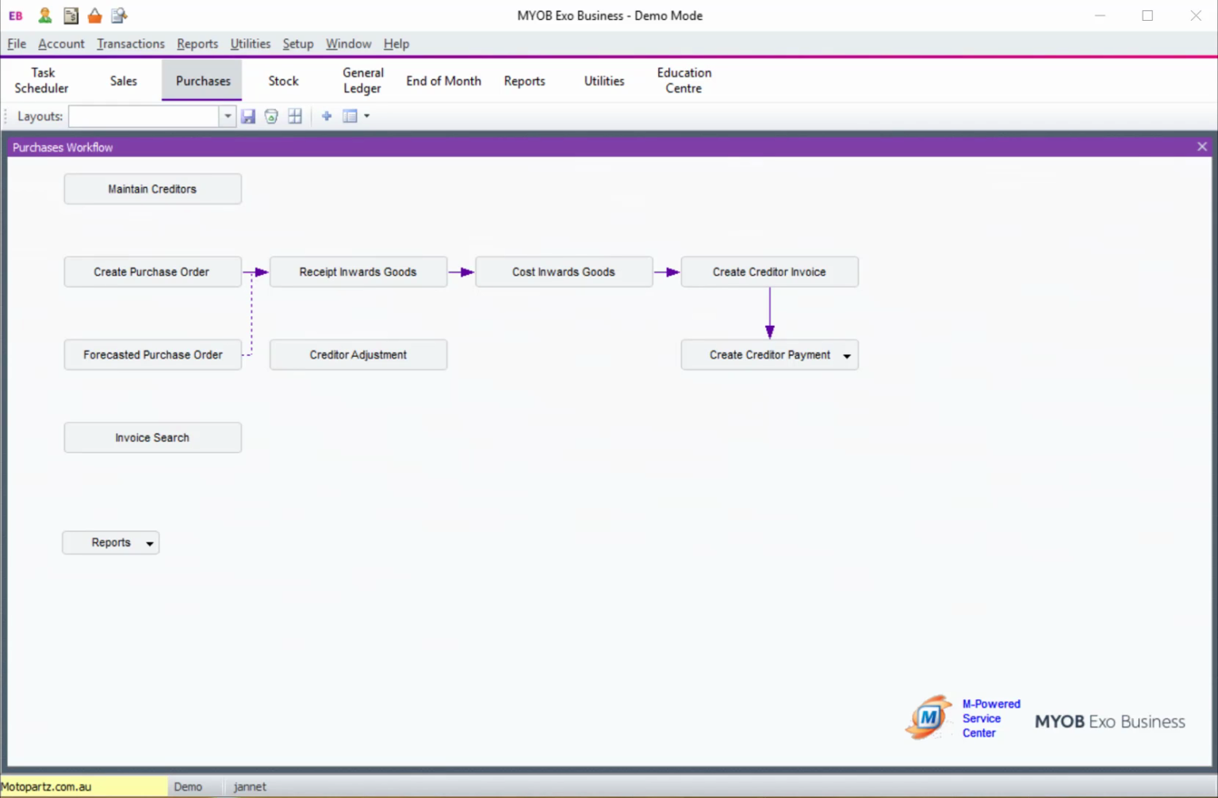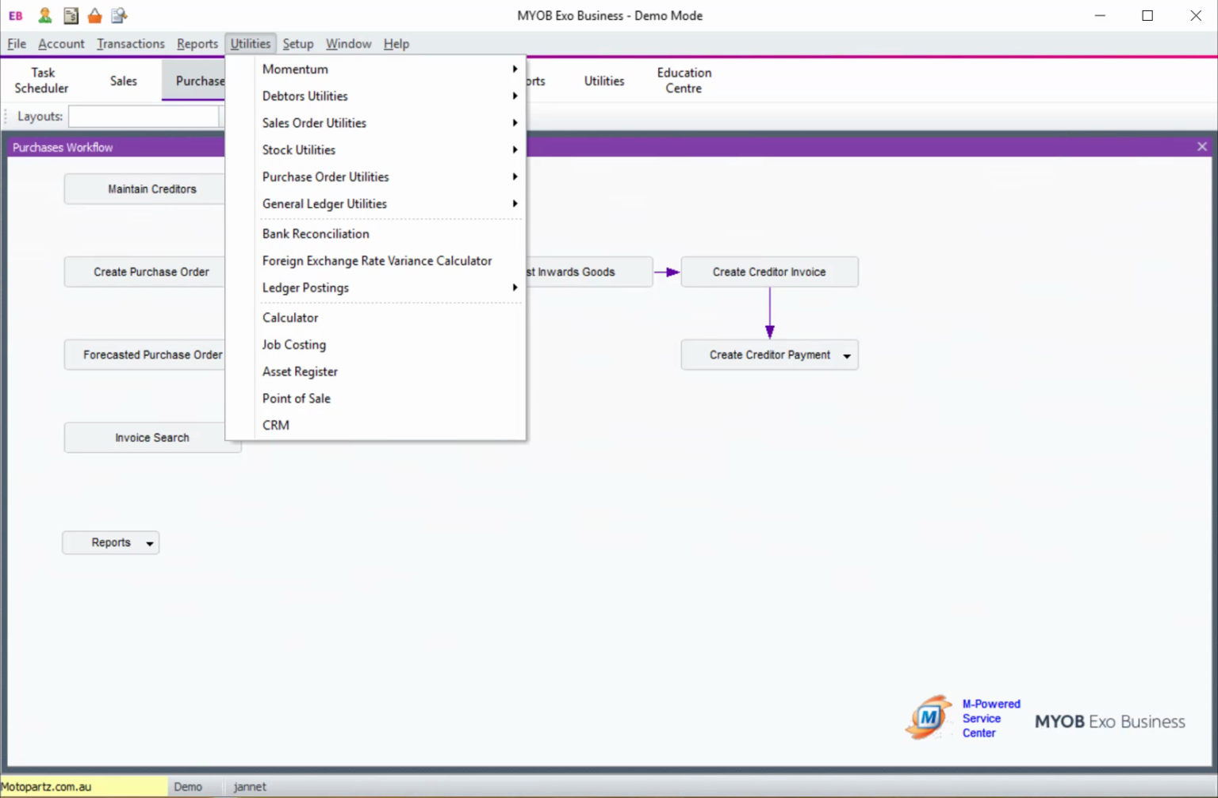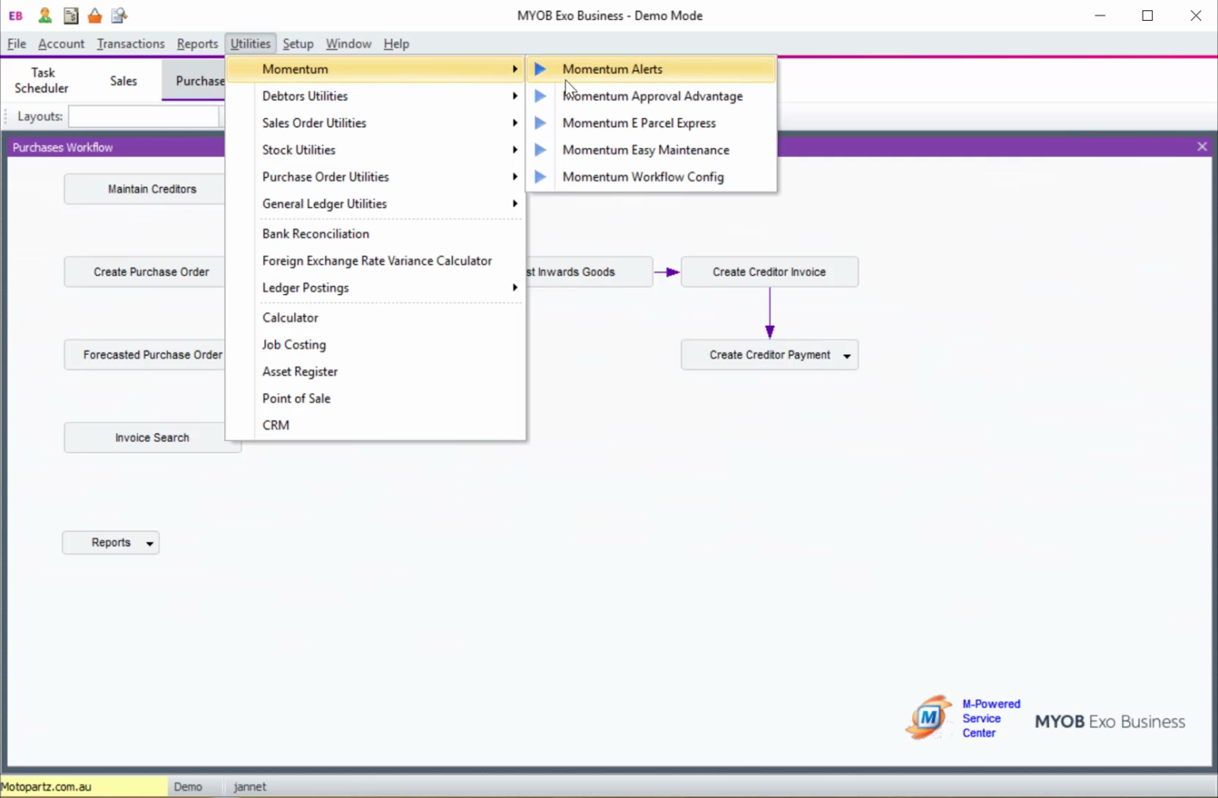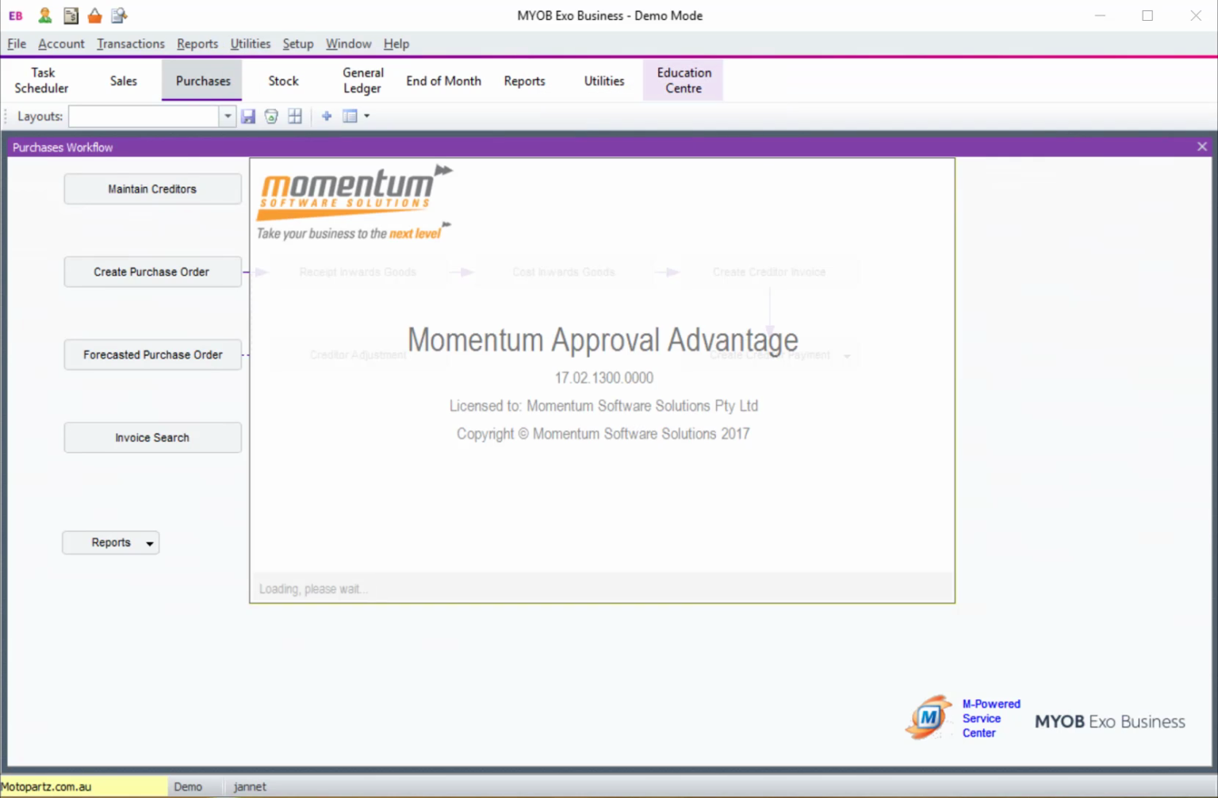This is a short demonstration on Momentum Approval Advantage. Approval Advantage allows you to view, query, approve, and reject creditor invoices and purchase orders across multiple companies from one central location. The application is launched from Exo Business, Utilities, Momentum, Momentum Approval Advantage.